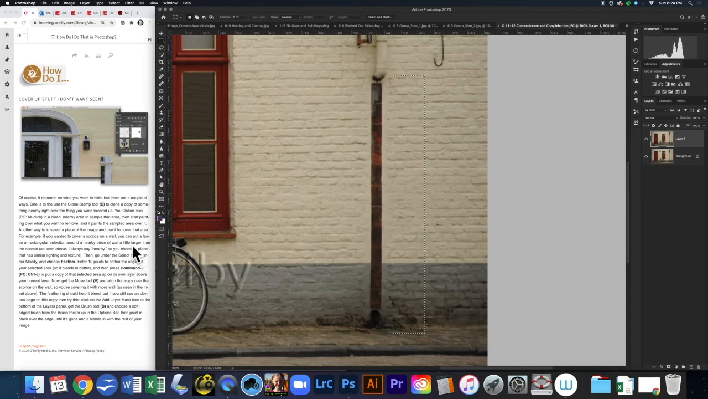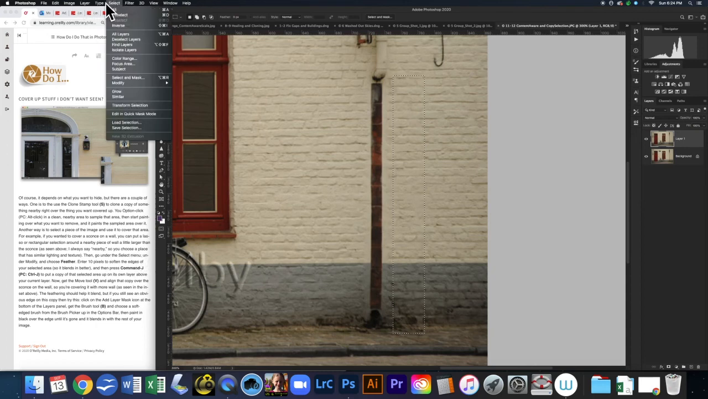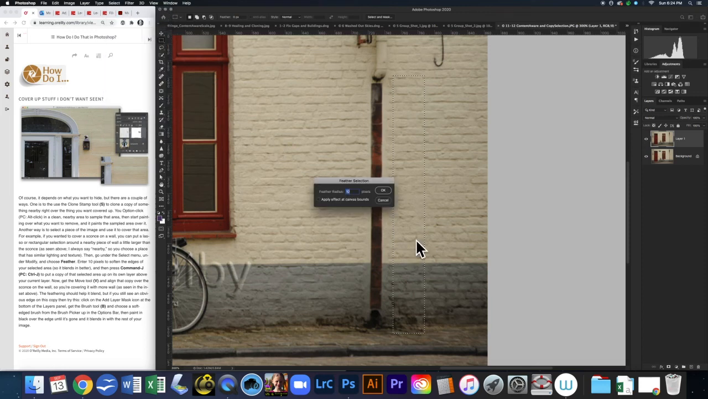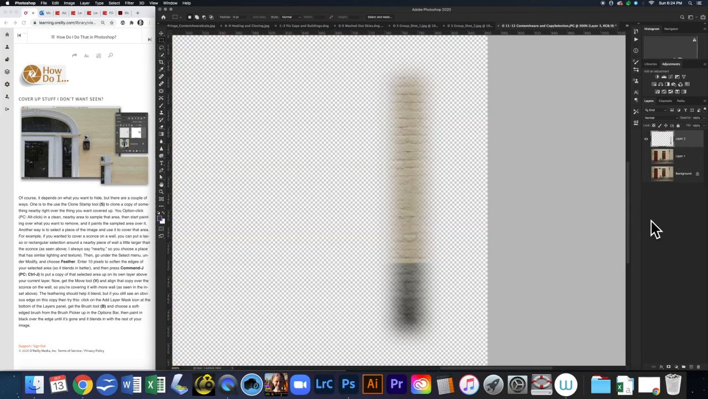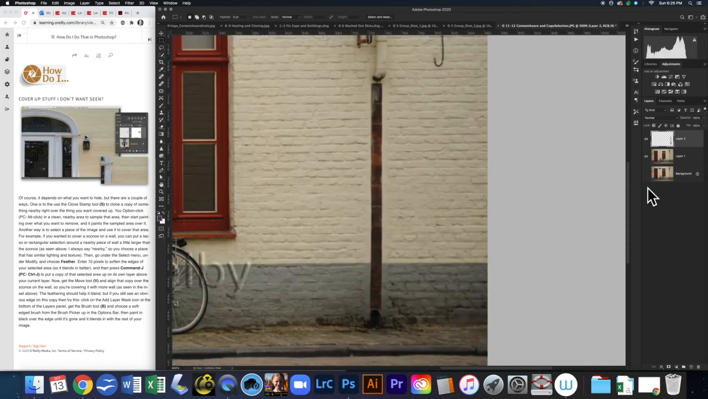It says to go to the select menu and to go down to modify and feather. I'm going to feather it by 10 pixels, hit OK. All right, and then press Command J. So I'm going to hit Command J, and you can see it's created a new layer with just that area. If I turn these off, you'll see right there is that copy of that area, that selection that I just made. So let's turn this back on.